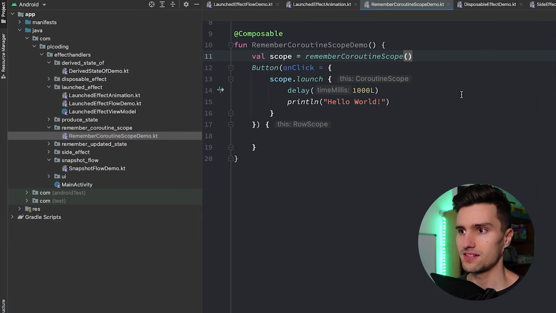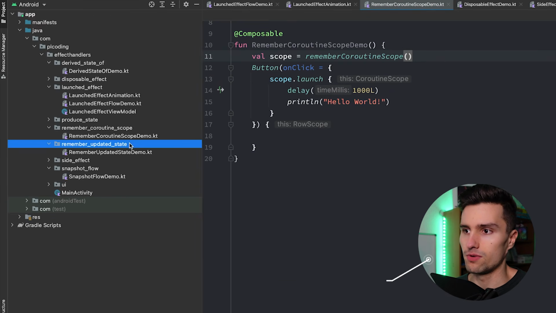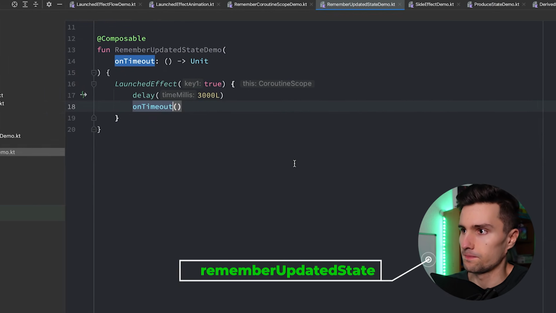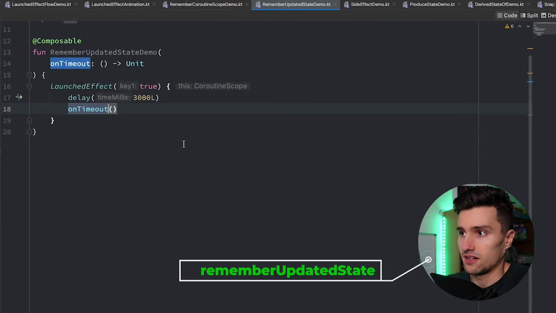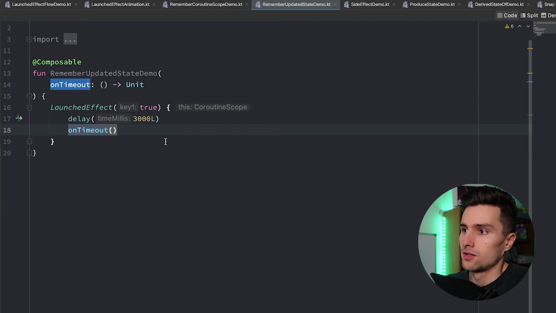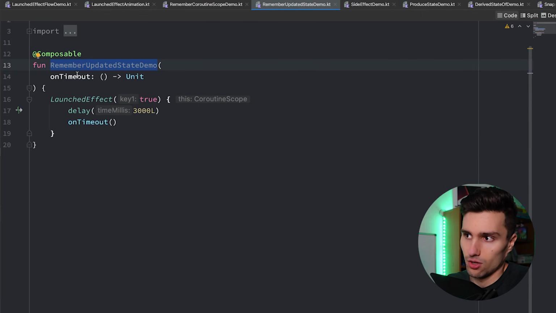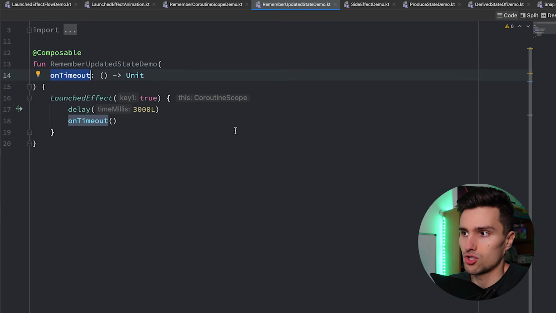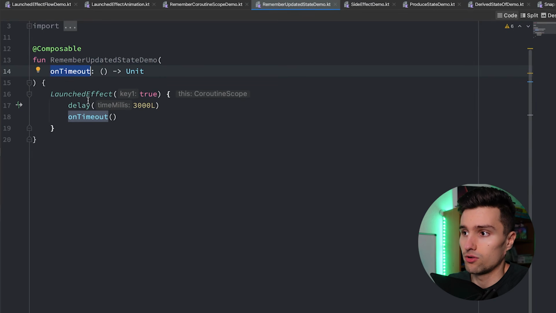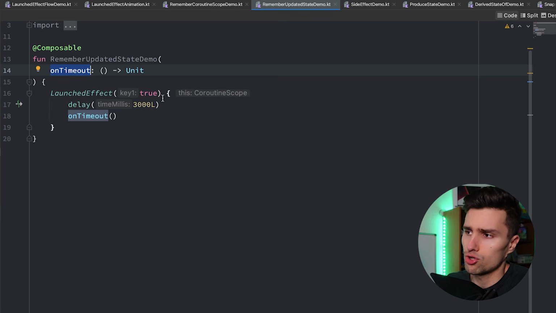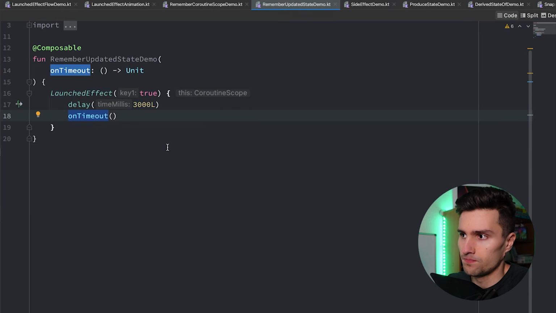Let's get to the next effect handler, and that is rememberUpdatedState. Here I will take the example they also have in the Android documentation, because I like that example and I think it makes it pretty clear. So imagine you have a splash screen, and that would be your splash screen composable. And then you have a Lambda function onTimeout that gets triggered as soon as the delay for the splash screen finished. So you show it for 3 seconds and then you call onTimeout.